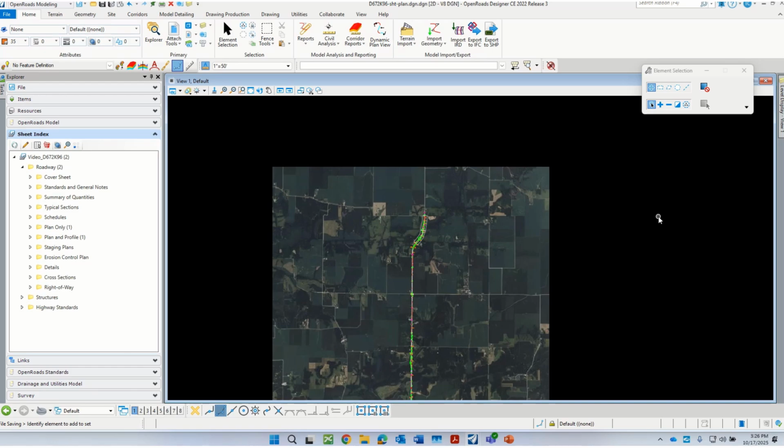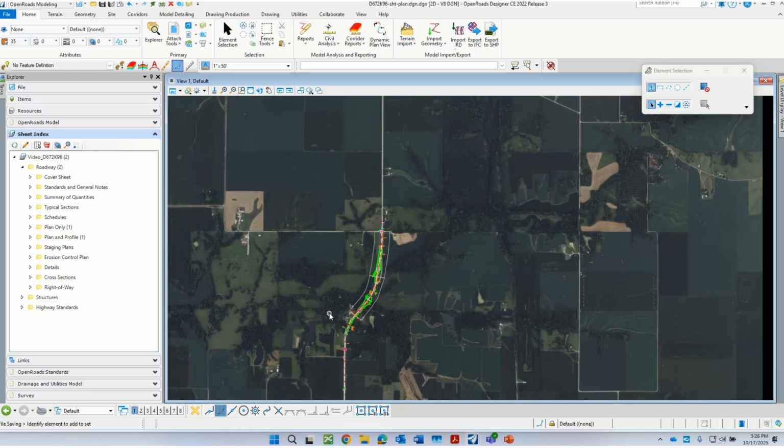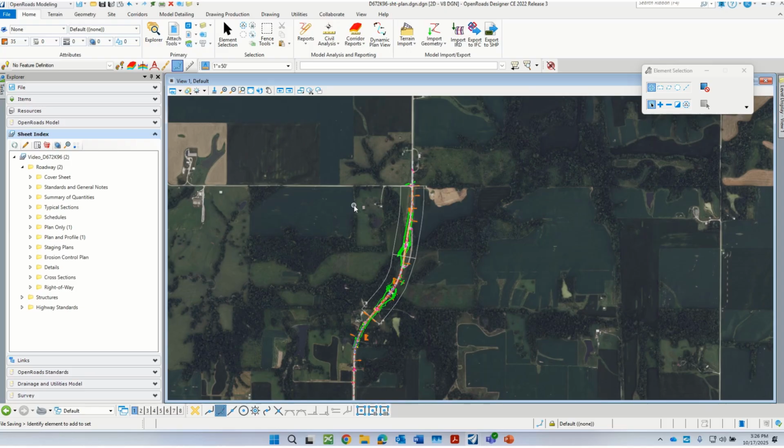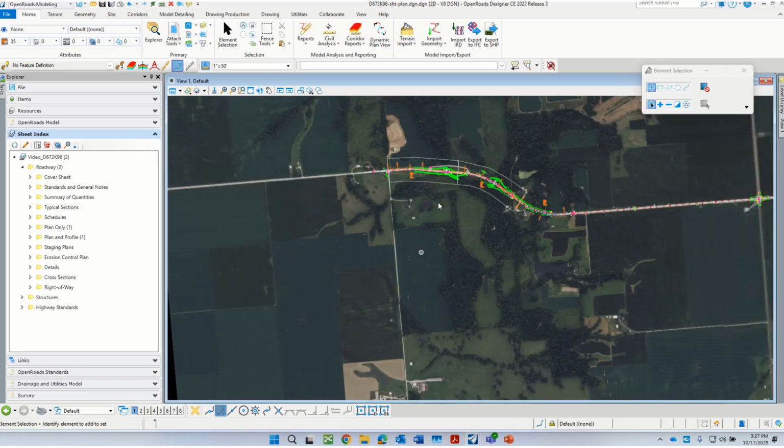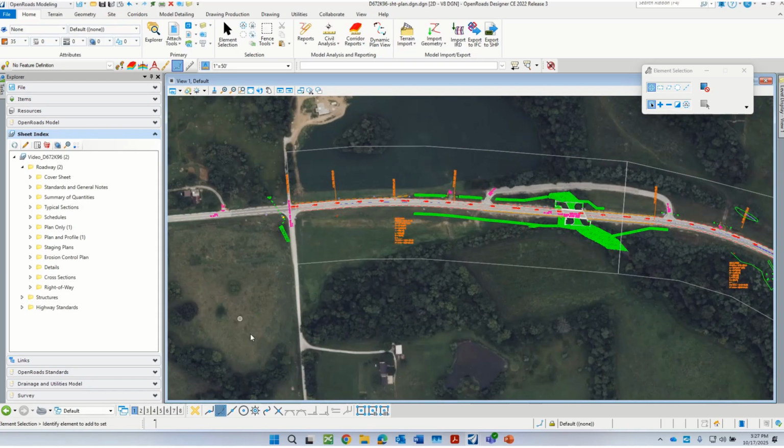Okay, now that we have both our plan sheet and our plan and profile sheet set up, let's go ahead and just do a little cleanup. Obviously we're going to keep coming back to these sheets, and we'll do a separate video on labeling and that sort of thing. But let's just clean things up a little bit here. I think we'll go ahead and again rotate that view.